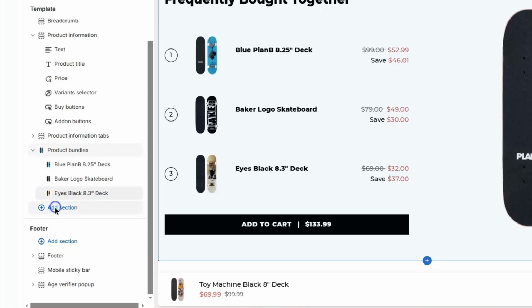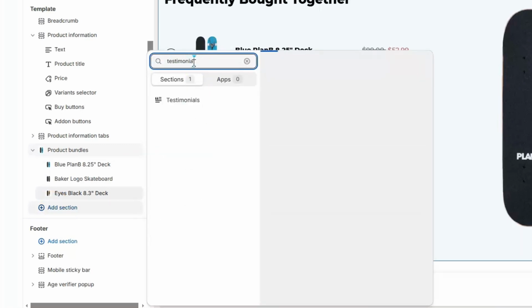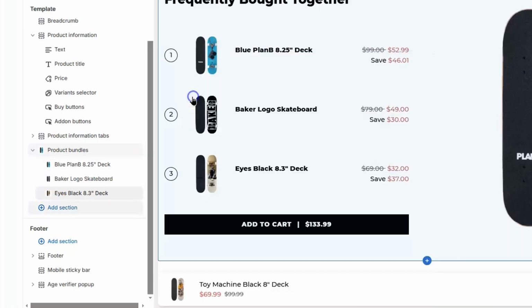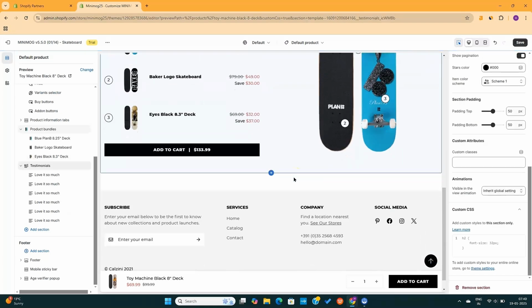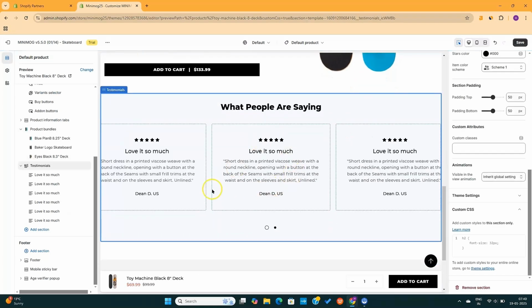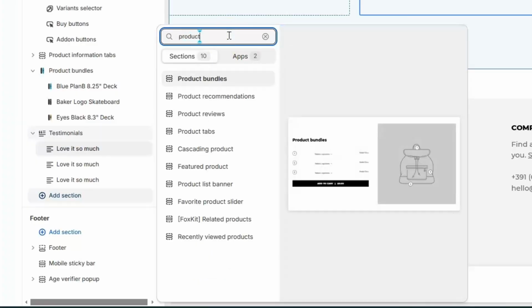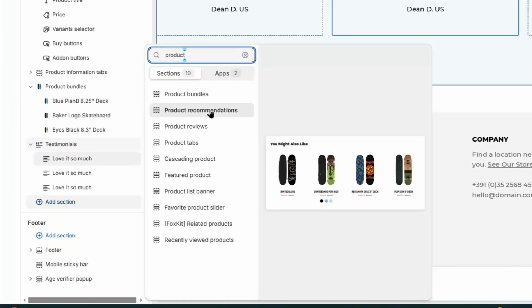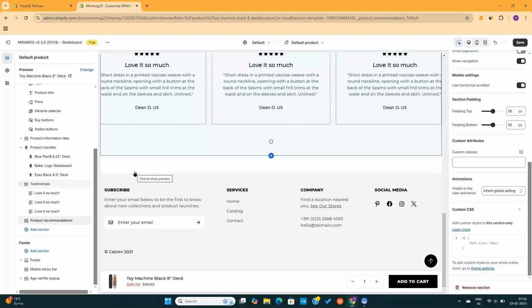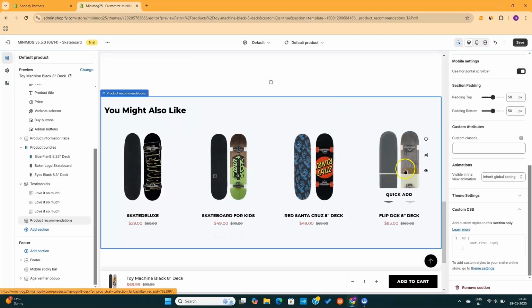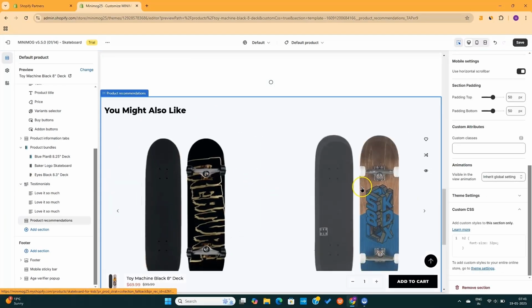Now, another section that I want to add in this page is the testimonial section. This will help us to build trust with the visitors. I have already shown you how to customize this section, so simply follow the steps to set up this section. Lastly, I want to add the recommended products section once again. This is an important section, but it is suitable for the bottom side of the page. Alright, our product page design is complete now.